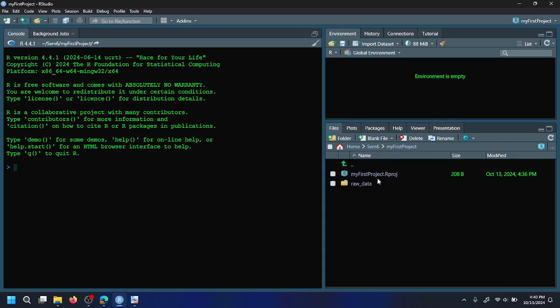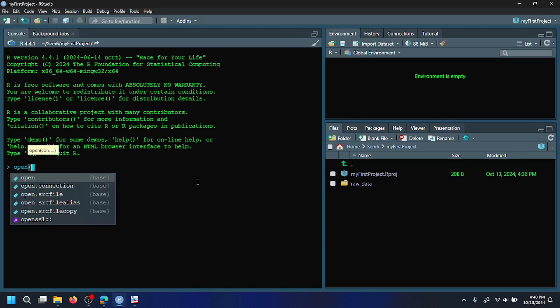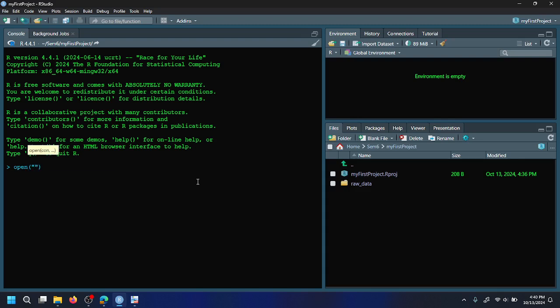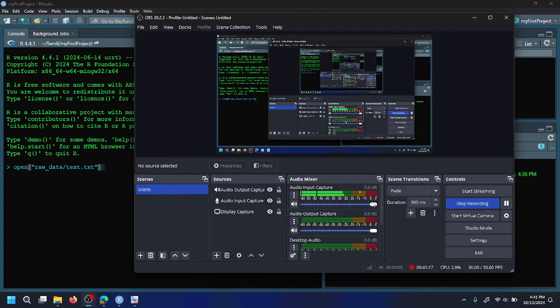But if we look here, this is now my root directory that has the R project file. Raw data is a directory within that. And so when I say a relative path, let's say I had a function called open that opens a file. I can just type this, open raw data test.txt. This is now going to be relative to the R project file directory, and no matter where the user puts it on the system, it's always going to be relative to that, and it's always going to search here, here, and open that file as we intended to do.